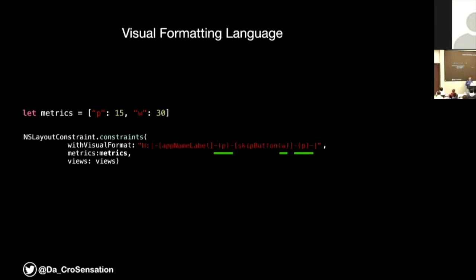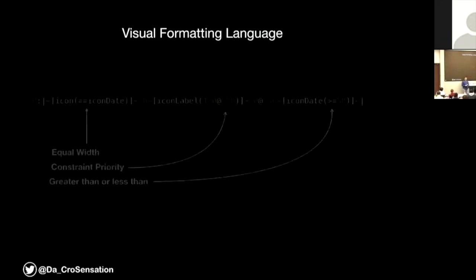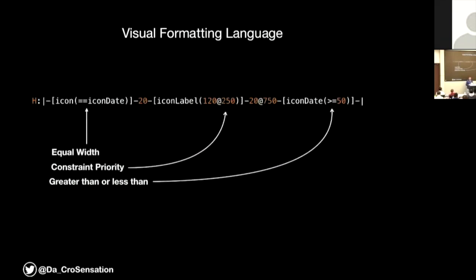But we can get even more defined with visual formatting language. So a little bit more complicated view. From what we just learned, here I have a horizontal constraint where I have an icon with an equal width to my icon date. Next to that, I have 20 points of padding, then an icon label with a width of 120 at a 125 constraint priority. So if you look to the right of that, there's 20 padding with 750 constraint priority, meaning that padding has a stronger constraint than the width of the icon label. And then the icon date, you can use something like a greater than or less than, in this case it's greater than 50, to have that fluctuate, just as you would in storyboards. And your icon would, of course, adjust to that as well, because its width is equal to the icon date. And you would do the same thing individually for the vertical constraints for each of these views.